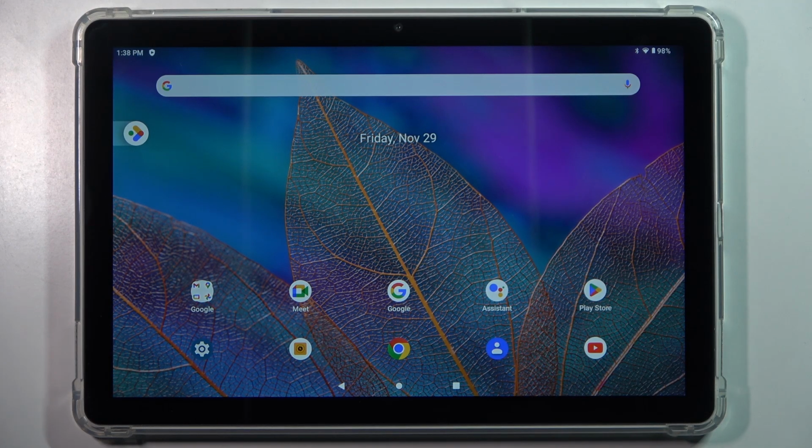Hi everyone, in front of me I've got Acer Iconia M10 and let me share with you how to add or remove a Google account in this device.